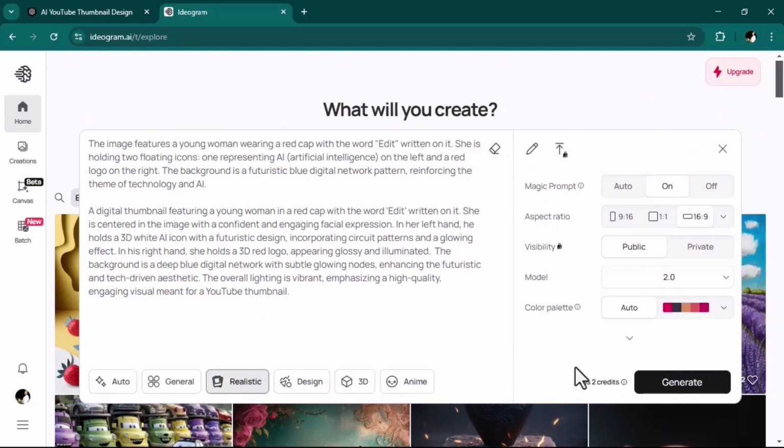Now I need to put it on realistic. The aspect ratio should be on 16:9. You can choose a color palette for it if you want. And at the end, just click on the generate button.